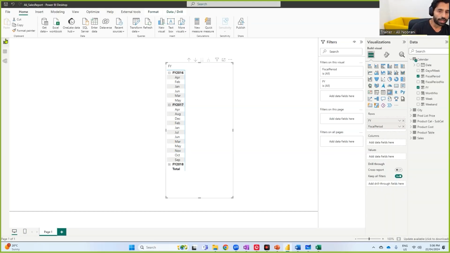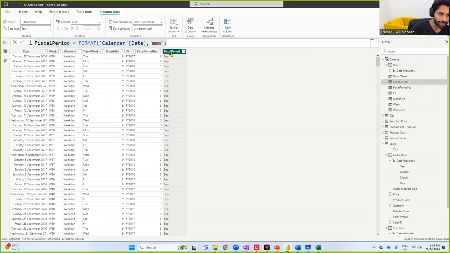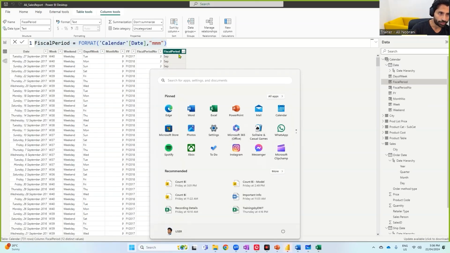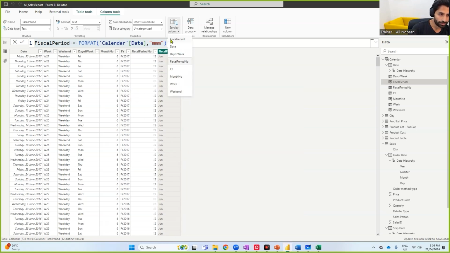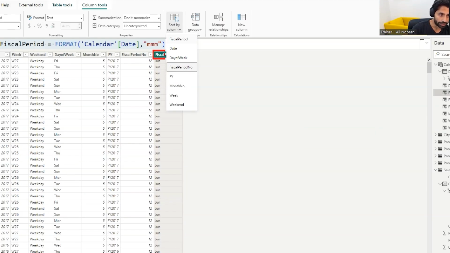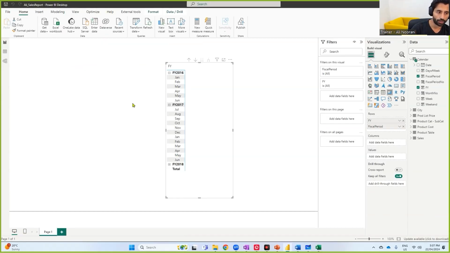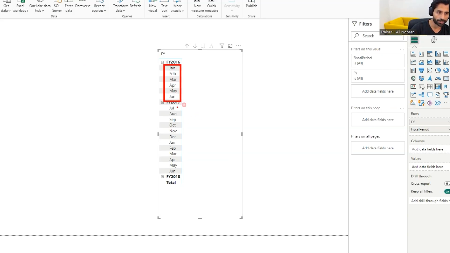So see this. As soon as I go here, I click on this fiscal period, which is a text column. I go to sort by, right? I'm sorting this text column based on a numeric column. So July becomes 1, August becomes 2, September becomes 3. As soon as I do it, I go and look at the report. It just gets fixed. See this?